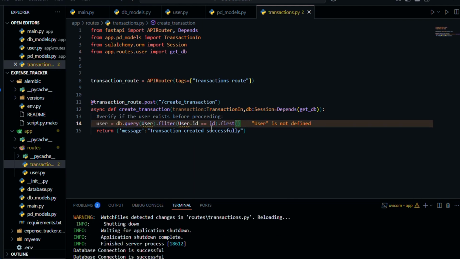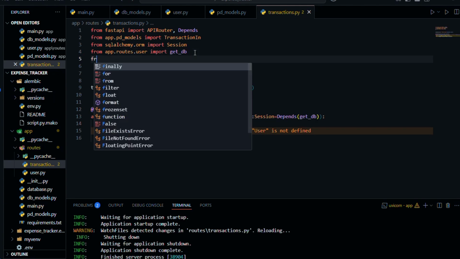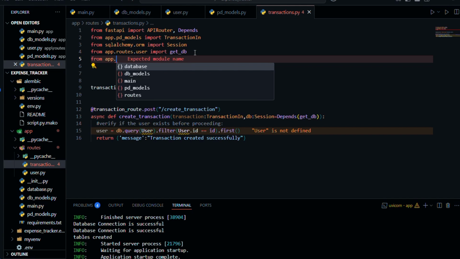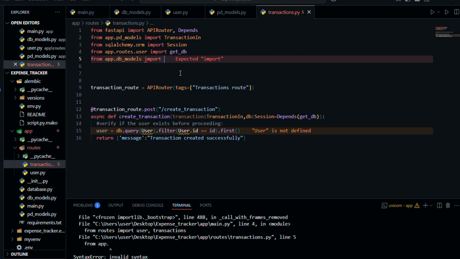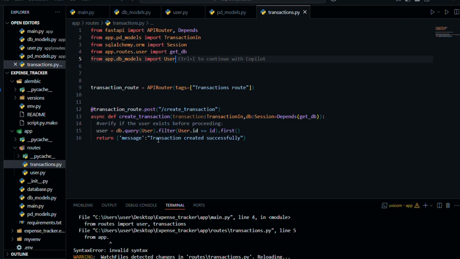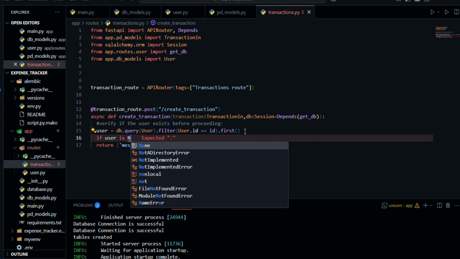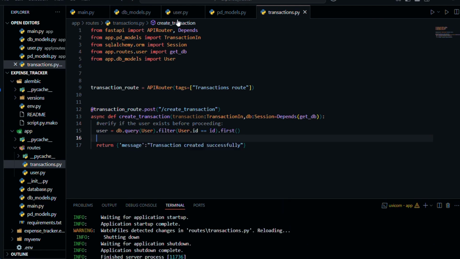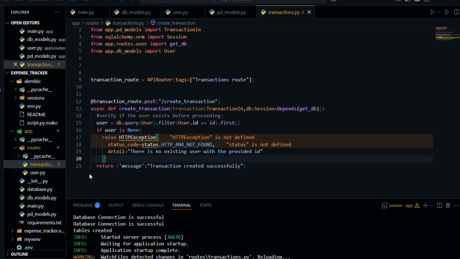You see, this is what we are doing, but we haven't imported the user model. So the user model is not here. So you say from app.db.models import User. So we import the user model here, right? Now, if user is none, we can copy that one too from the user side here. Yeah, so you can copy this, put it under this place and paste it. Yeah, so we have it here.